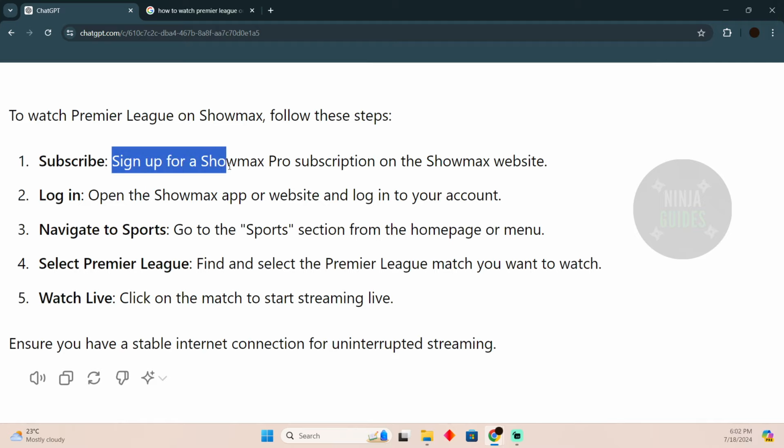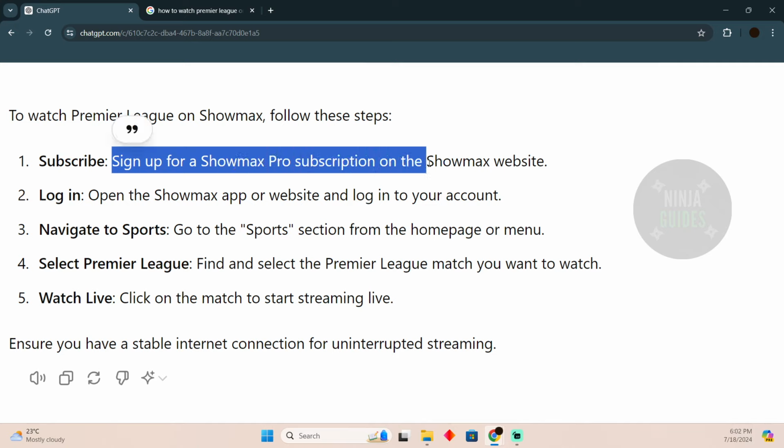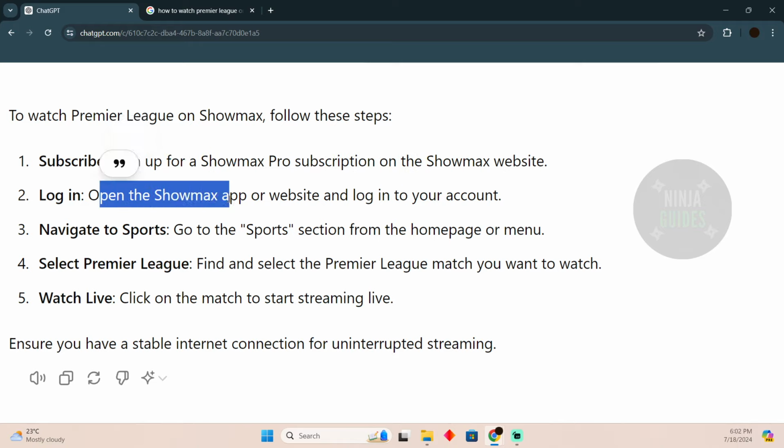Subscribe means you just have to sign up for a Showmax Pro subscription, because Showmax Pro allows you to watch some of the sports channels, which can allow you to watch Premier League. So for that, just go to the Showmax website and then buy a subscription. After buying the subscription, you just have to download the app on your TV.